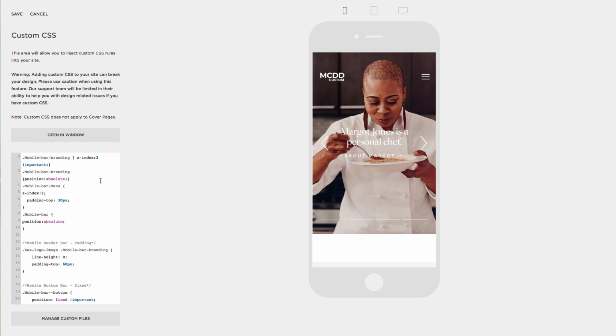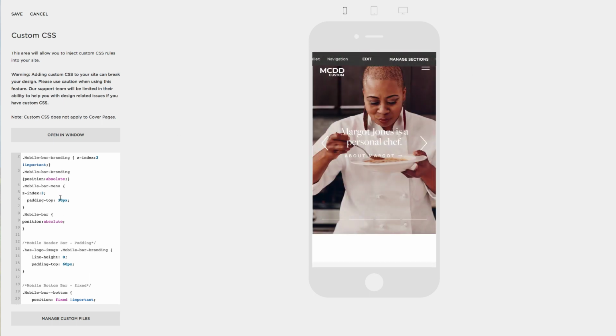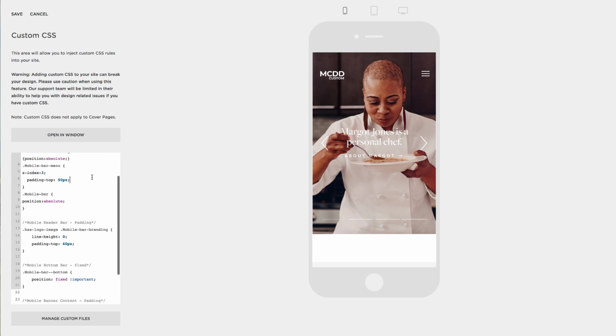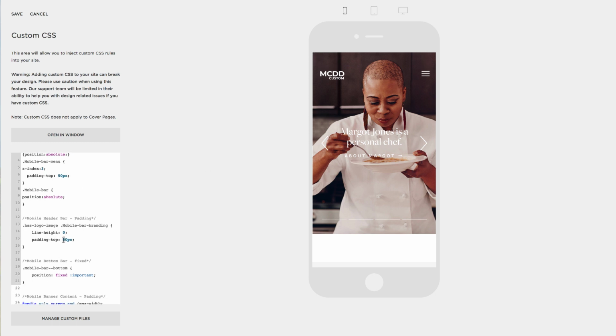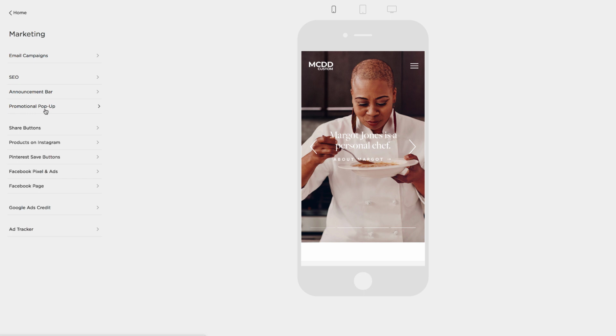So we'll just tweak the padding here, and you can see both jumping up and down. They are a little off alignment, so you can also tweak the mobile header bar padding below to get them to line up horizontally. So that's looking pretty good now.